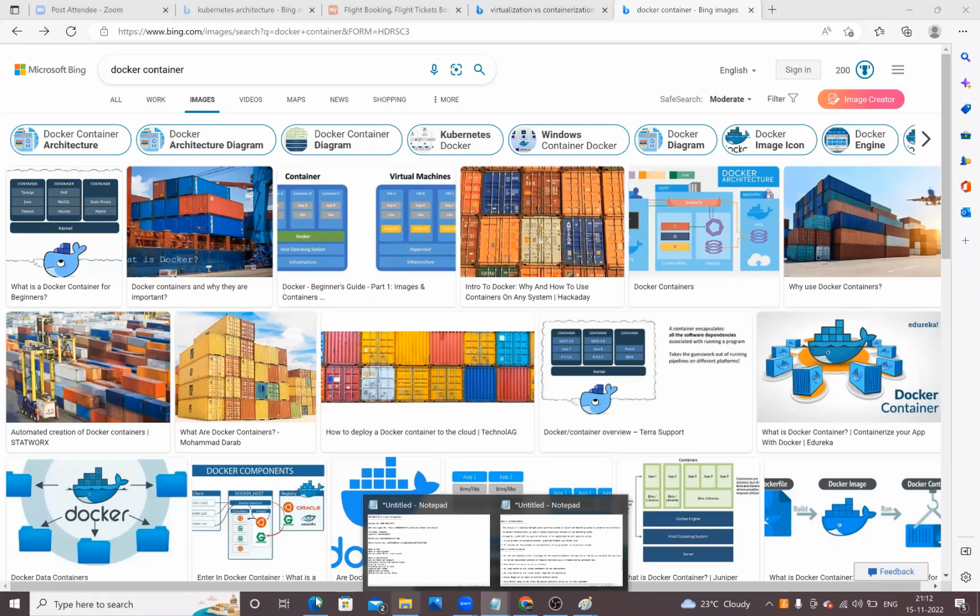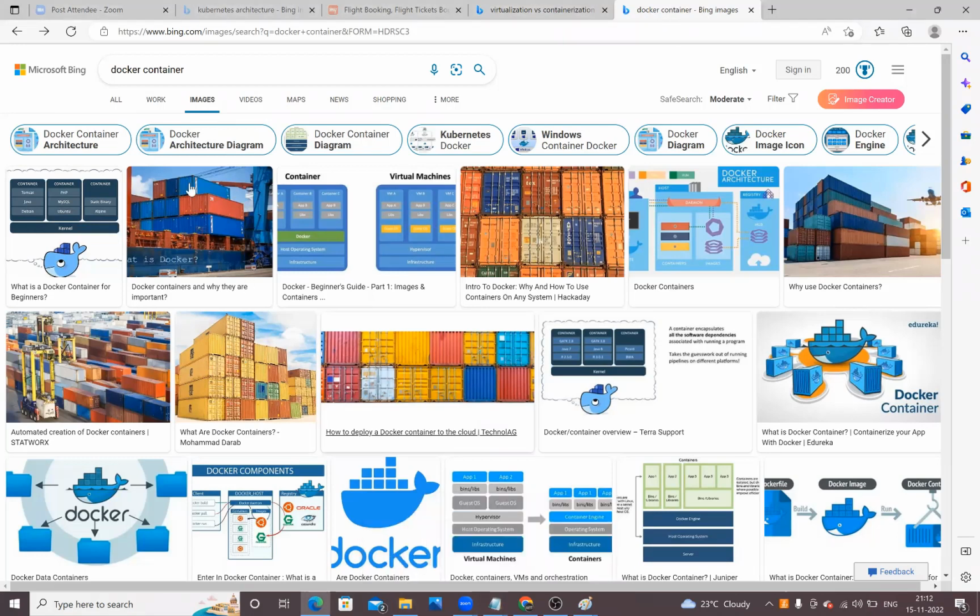See guys, this is the container image. These are the containers. Why is it showing the containers, guys? Inside the containers, we are going to package all the required software to run our application, and the application code. Everything we are going to package inside a container.